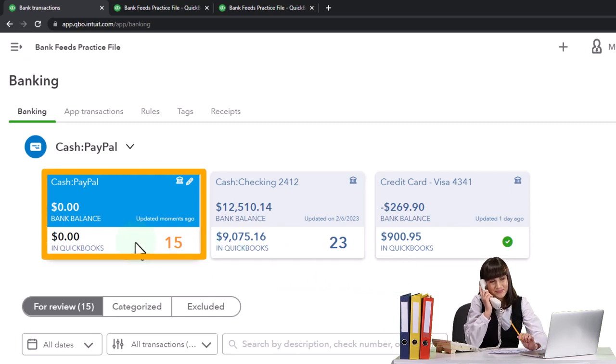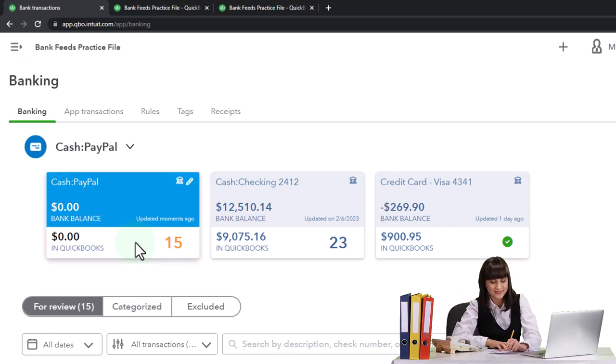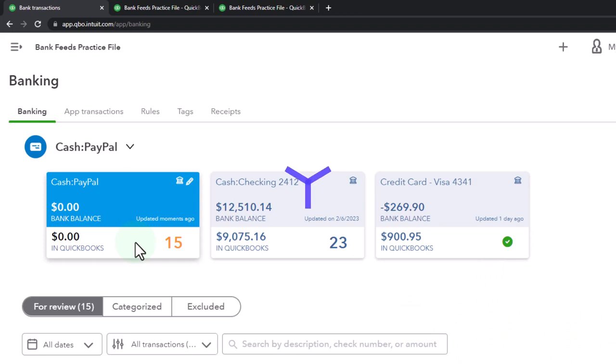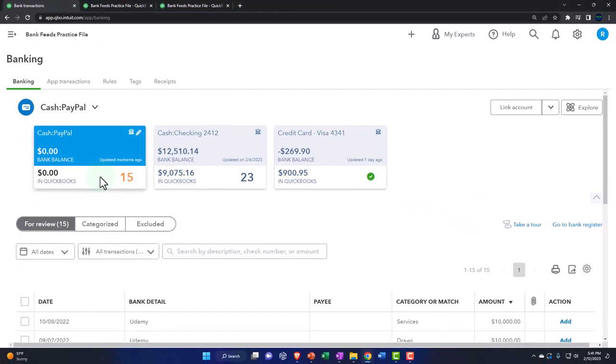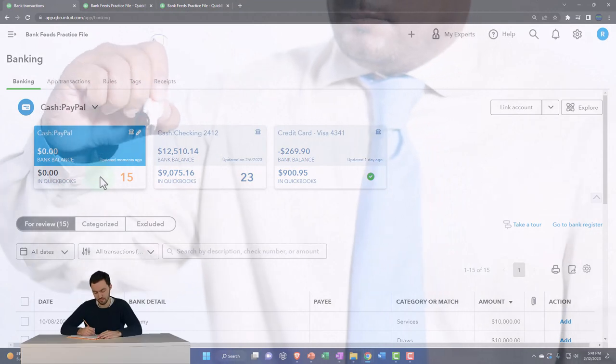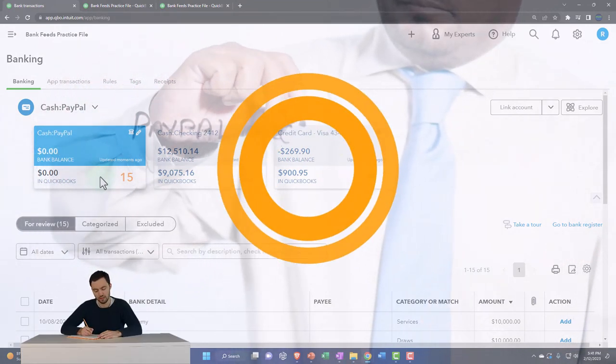PayPal is not only something I'm getting stuff from and using as an intermediary to get the money into my checking account, but now I'm using PayPal as a checking account. So QuickBooks Online allows us to connect to PayPal. If you're using PayPal in that way, then you might want to connect to PayPal, possibly treating it in essence as another bank account, which it basically is at that point.